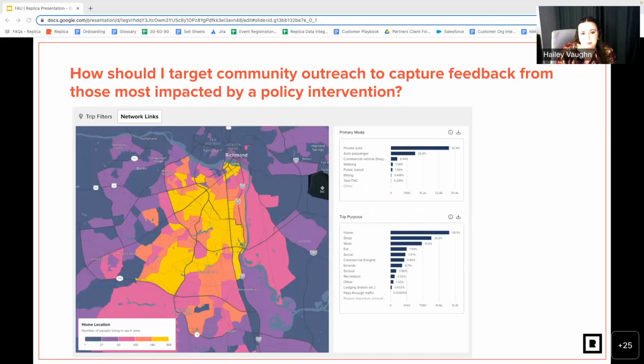The last question I have posed here is, how should I target community outreach to capture feedback from those most impacted by a policy intervention? When conducting community outreach, it's important that you have the information you need to start the conversation and to target outreach to the people who are going to be most affected by the changes that will be made.